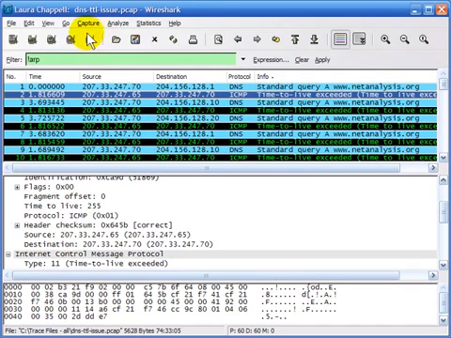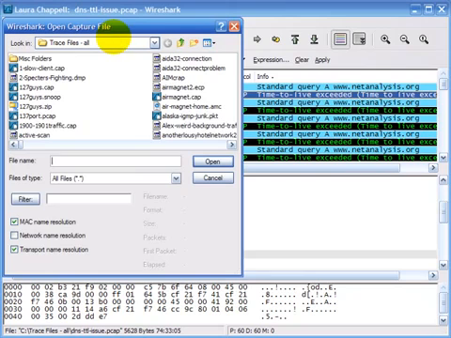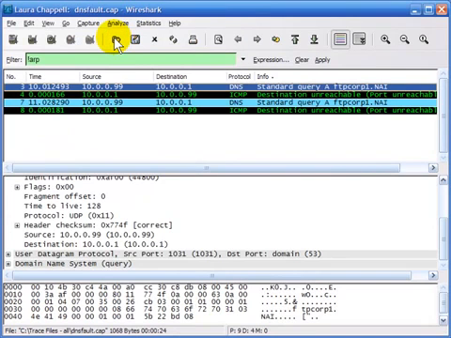Let's look at another problem with DNS. The trace file I'm going to open up now is called DNS fault. In this trace file we have the DNS client going out to the DNS server. It's going out to 10.0.0.1, making a query saying that I'd like the host address of ftpcorp1.nai. Kind of a strange request.